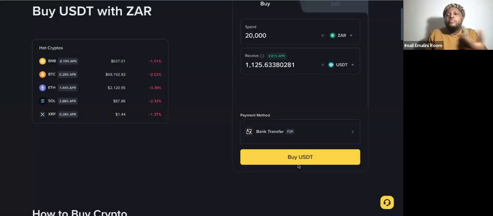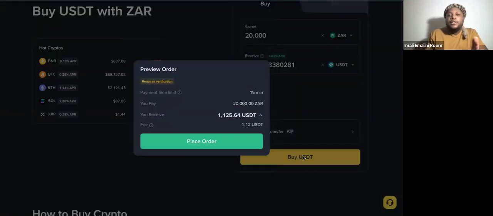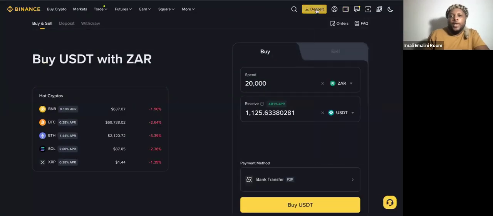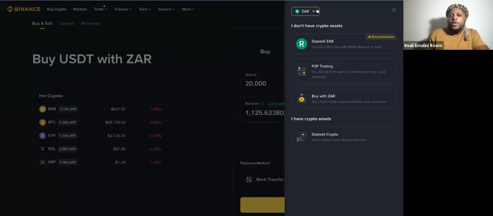Let's try it. We can't fail. So don't be afraid to go around your app and try things. Don't be afraid. So we're trying this. It's been a while since I used it. So we're just trying to see, okay, it's going to take us to peer to peer. Let's leave it to P2P. Let's leave that one. So let's go to deposit, the one that we are gunning for.